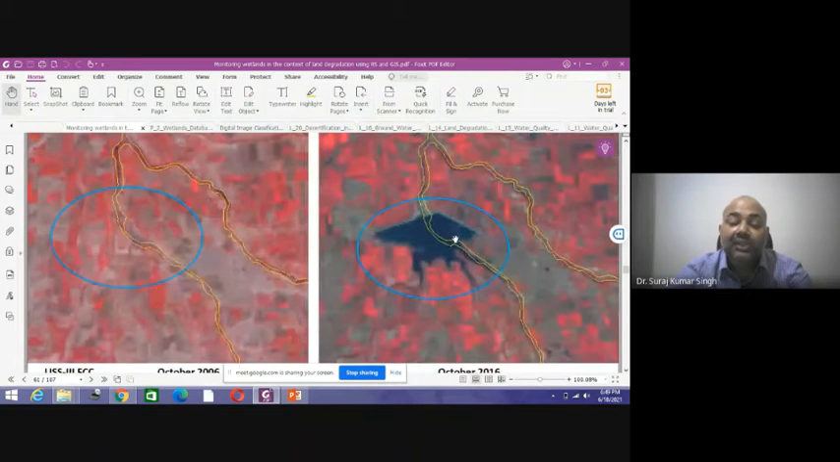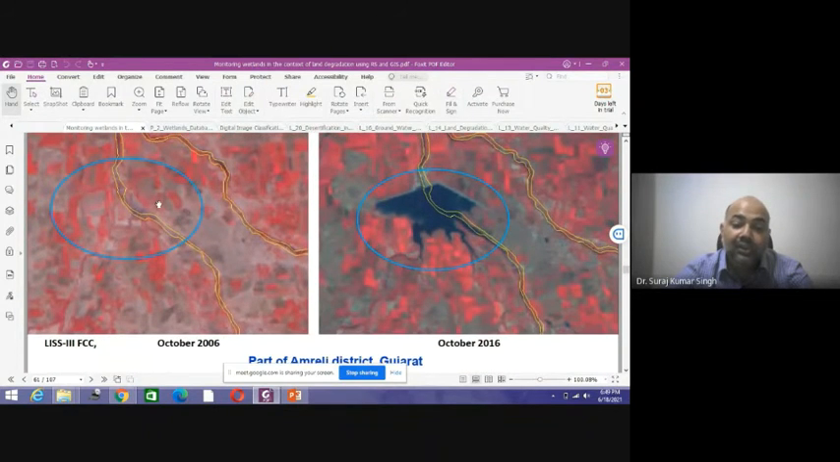This is a positive change where previously there was no reservoir, there was no structure, but within the span of 10 years, you can see that a reservoir has been constructed. A large volume of water is stored, and this will be used for irrigation purposes. It will improve the groundwater condition of that area. And you can see that over the decade, previously the entire area was under some scrubland or wasteland.